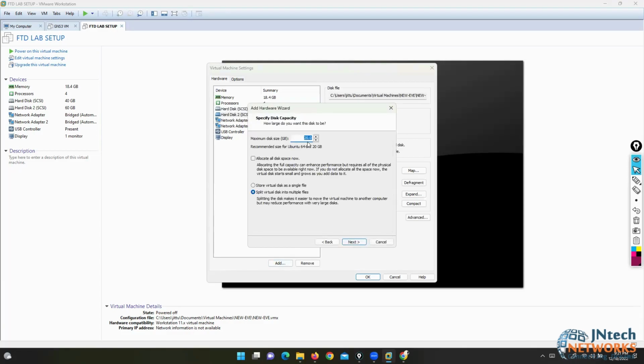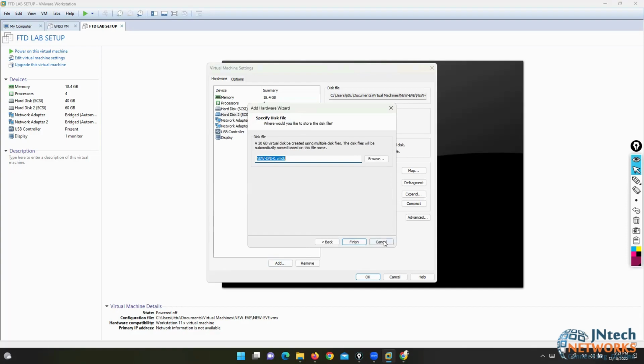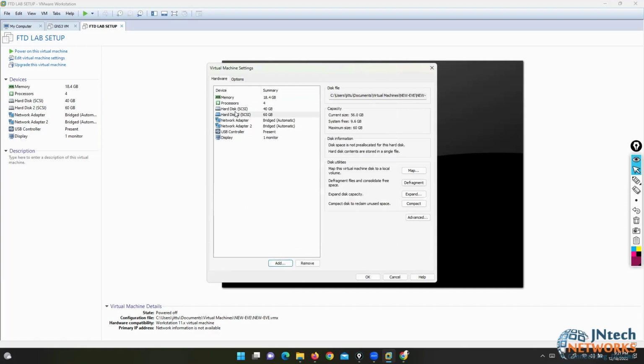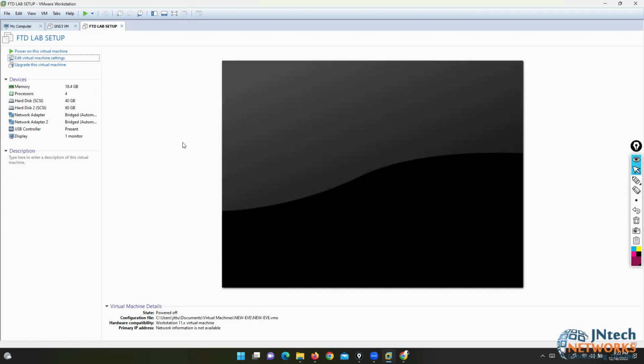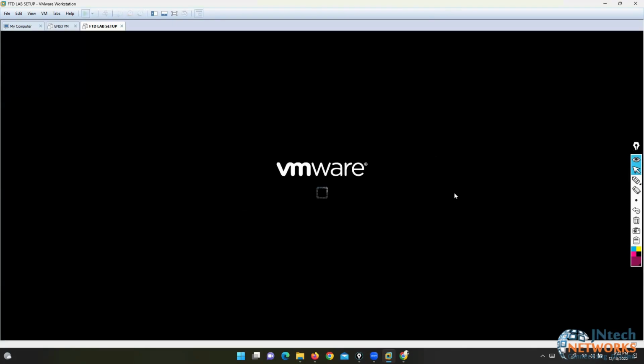Here you can select your storage, like 40 GB or 60 GB. Click on next and then finish. So you can add one more hard disk. You require 2 hard disks. Now for the LAN card, you have 2 LAN cards. The first LAN card you can use as a bridge. The second one also you can use as a bridge. Now done. Click on OK. Now you can power on your virtual machine.